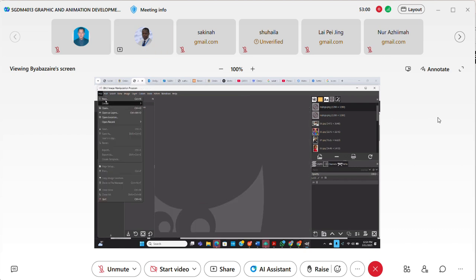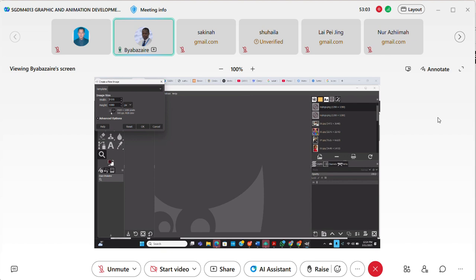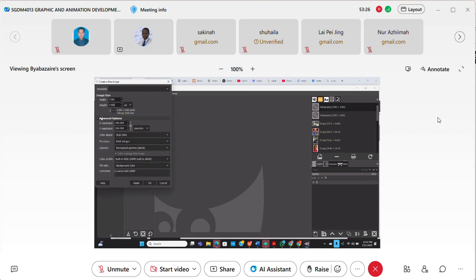So the first thing we're going to do is to click New. File, New. Then we have to determine the width and length. I'm going to set the width as 1280, and the height will also be 1280. Now you have to click Advanced Options. We mentioned that one of the most important aspects in Gimp, if you want to create a logo, is to use a transparent background.